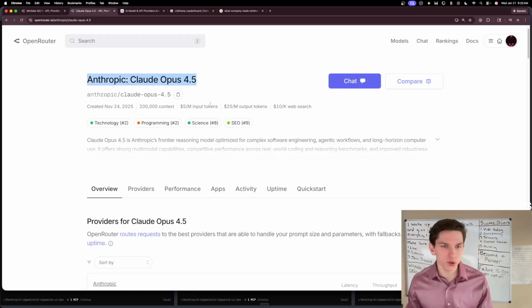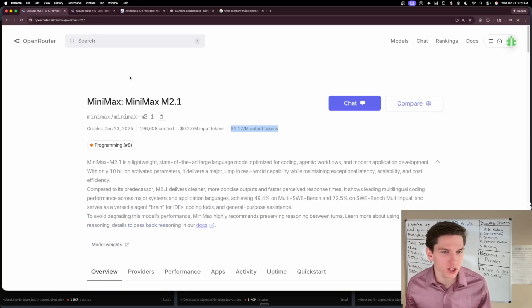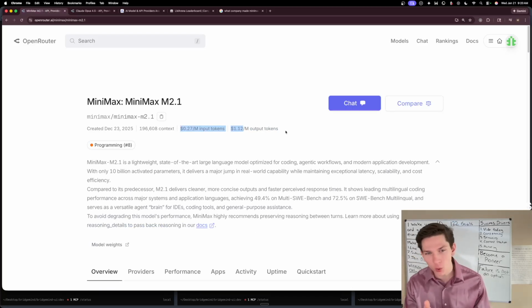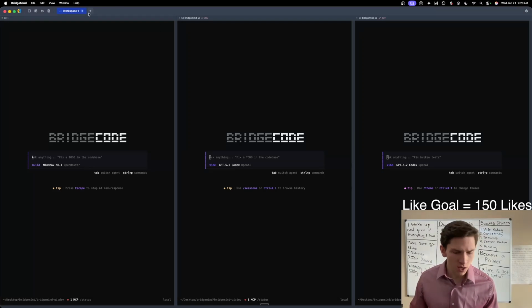I mean, look at this. Opus 4.5, $5 per million on the input, $25 per million on the output versus MiniMax, which is basically, I don't even know what that is, what, a 20th of the price? So it's definitely cost efficient. You can also use this model for free using OpenCode.